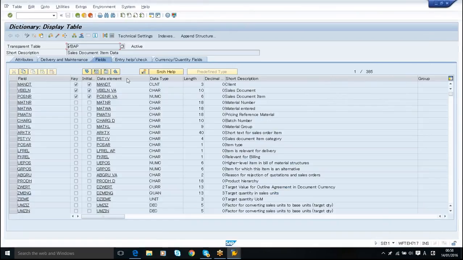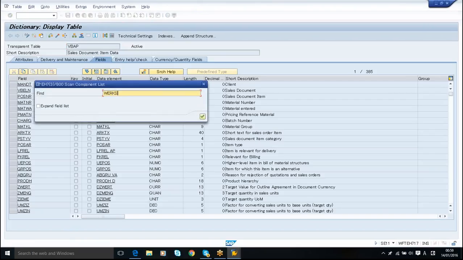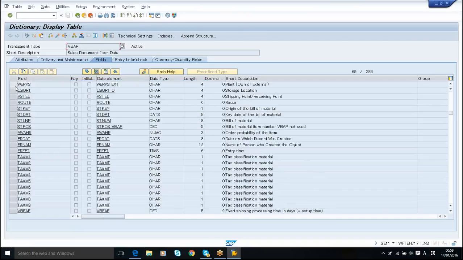Yeah, the table is loaded now. You may find it difficult to locate where that field is. So you can always use this search: enter this field name, WERKS. You can see here now, plant.